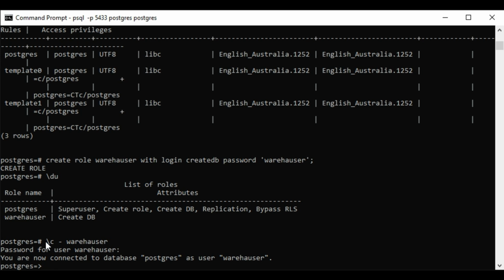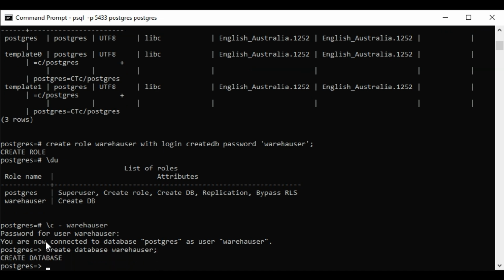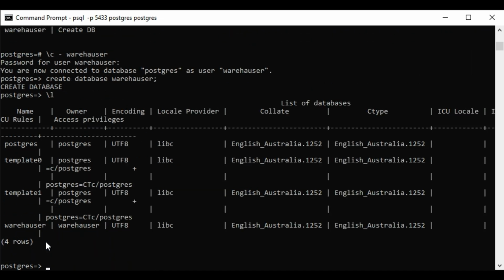Now I'm going to create a database. So I say create database Warehouser, semicolon, and enter. And now I have created the Warehouser database, and it is owned by Warehouser user. And that's it.